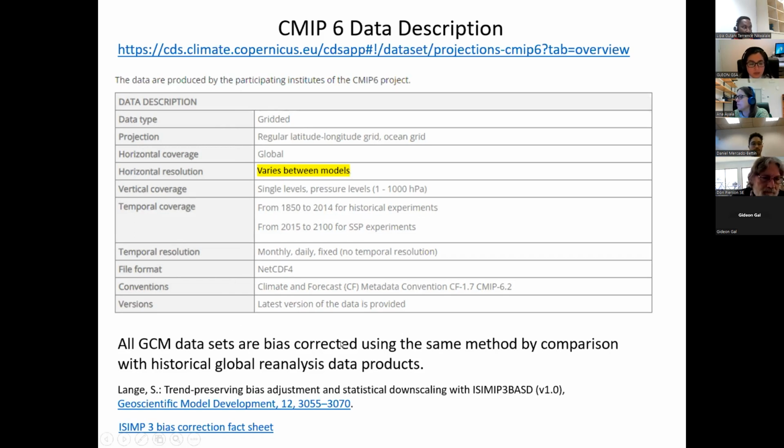And then all the data are bias corrected. What bias correction means is that they look at, in this case, these global reanalysis data products, there's a number of them. And basically, they compare the historical simulations of the GCMs to the global data products, and they adjust them so they match. That's what bias correction means. And this is done, again, consistently using the same method for all the GCMs that you work with.